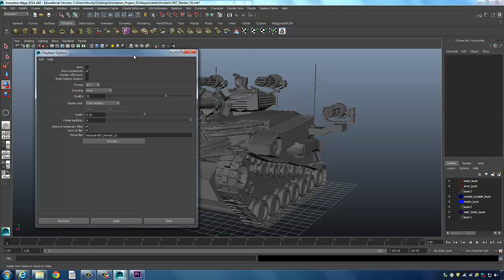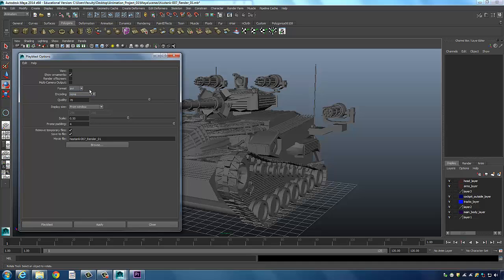Okay? All right, the next one down is format. You want to select image. And then encoding, I kind of like JPEGs for this because we're not really at the final render stage on this project, so JPEGs are going to work really well for us. So I'm going to say JPEGs.